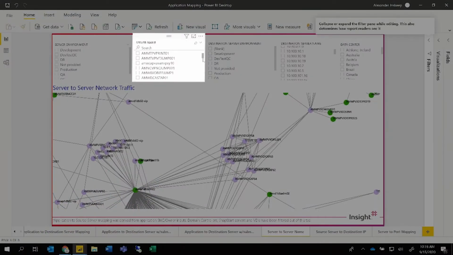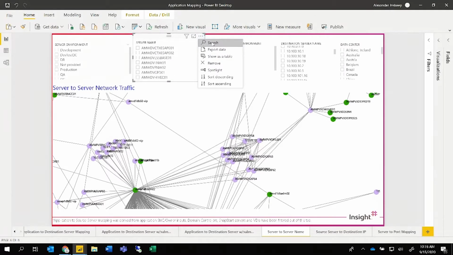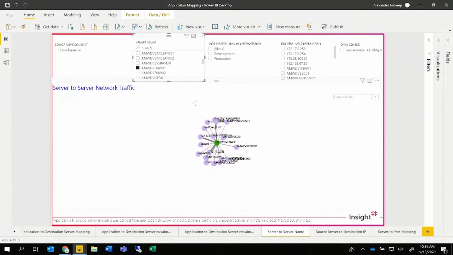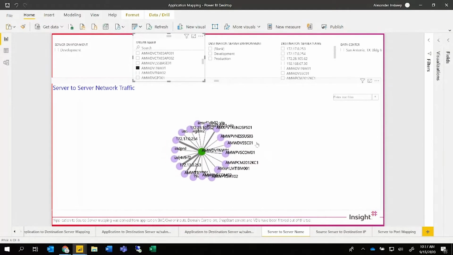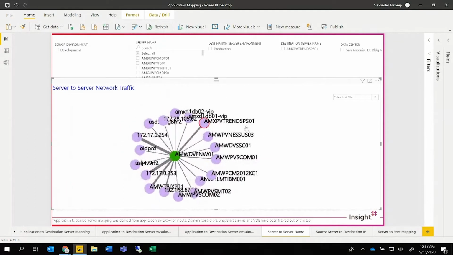Start by selecting the specific server you want to look at from the drop-down list. Or select Search, and you can type in the name of the server you'd like to view. Selecting one server shows you the other servers it communicates with. The green node is the source or selected server. The purple nodes are the destination servers. The thickness of the gray connector lines corresponds to the amount of traffic occurring between the servers. A thicker line represents more traffic.